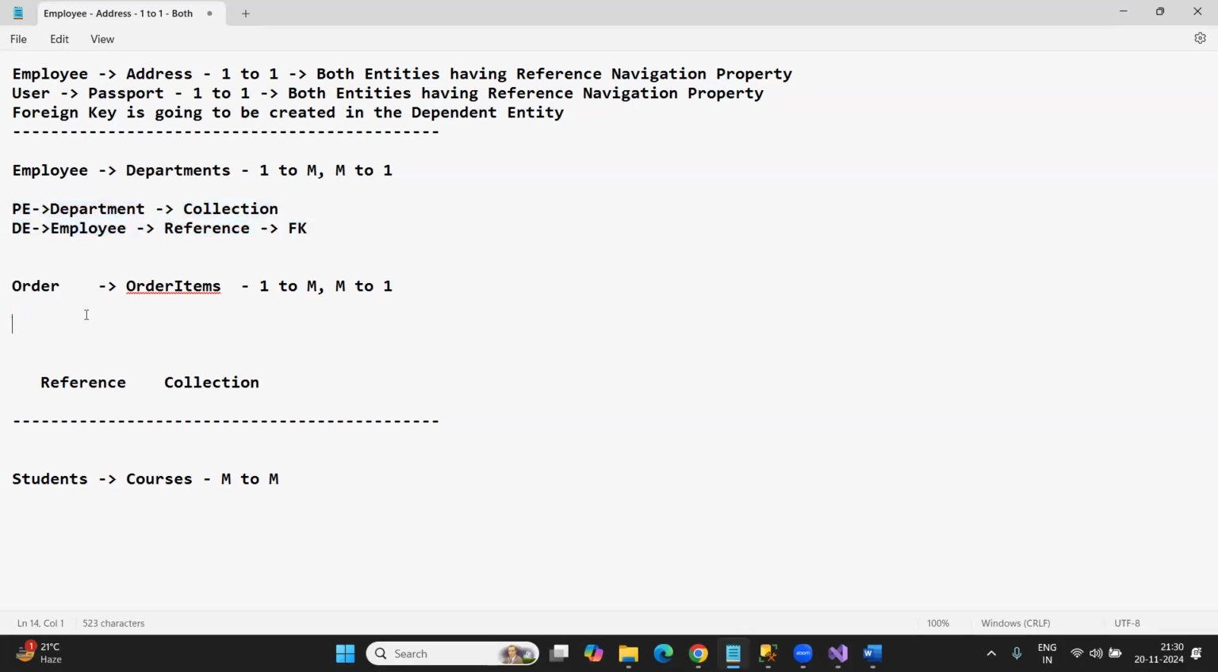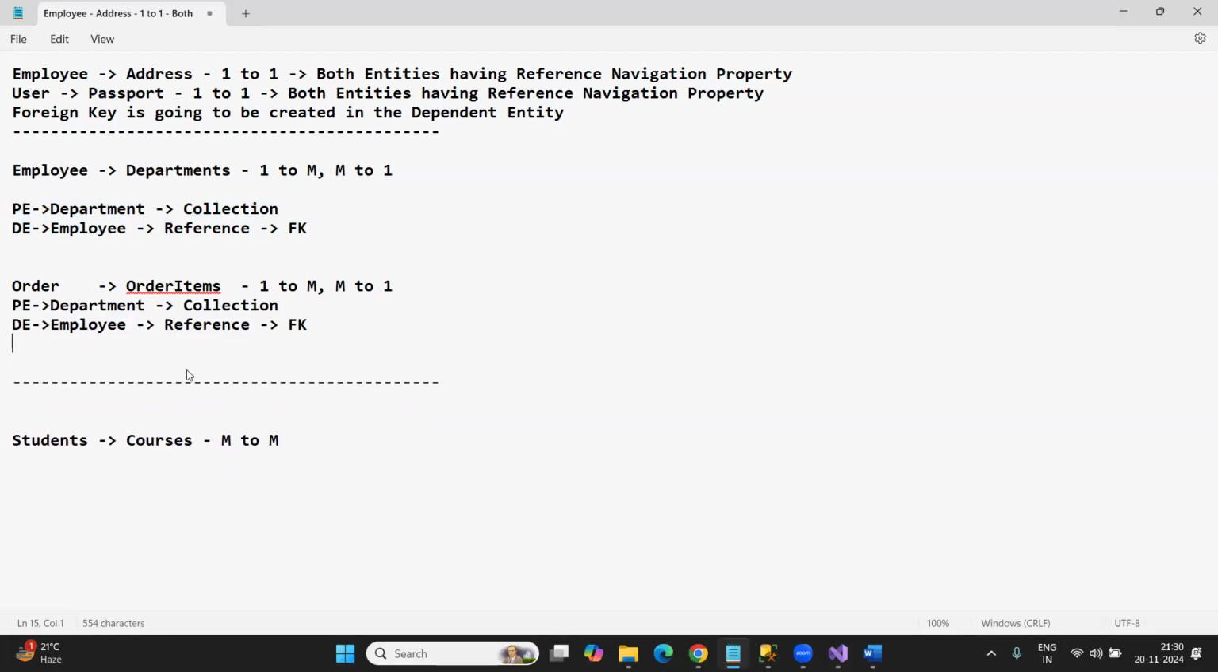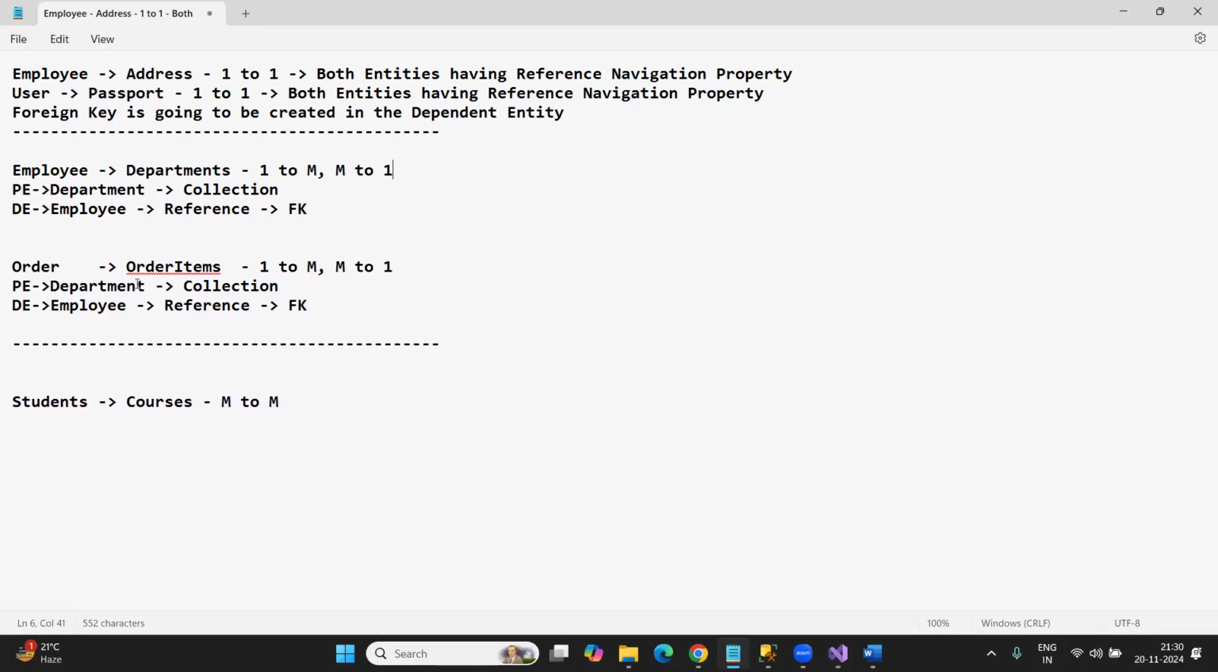Now coming to order and order items. Which one is the principal entity? Order, because I need to create the order, then based on the order, I create the order item. So order is my principal entity and should have one collection property called order items, a list of order items. The dependent entity is going to be order items.